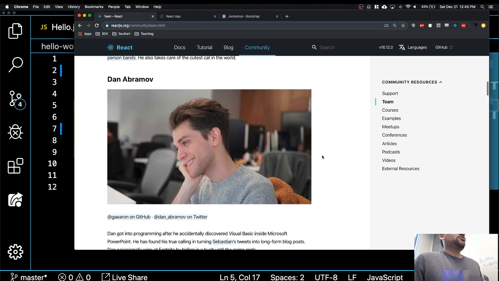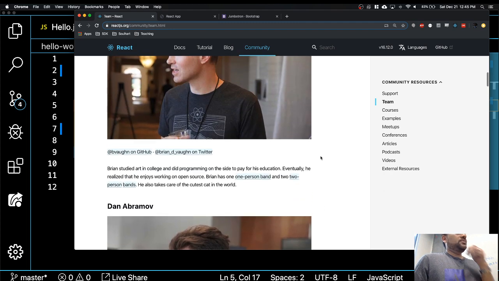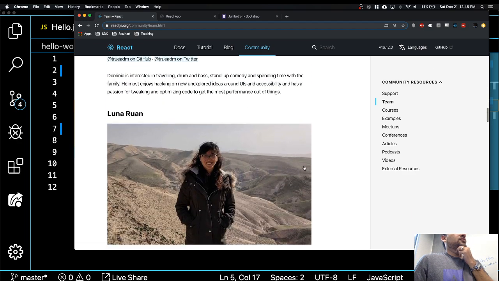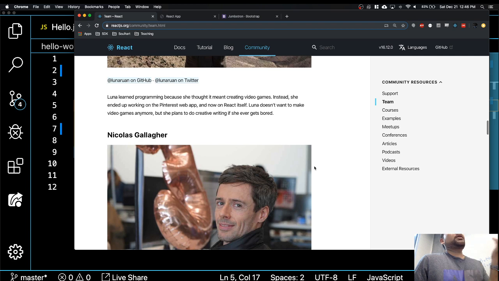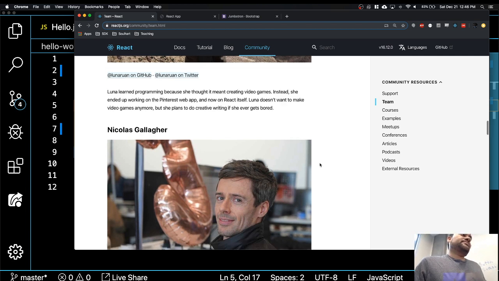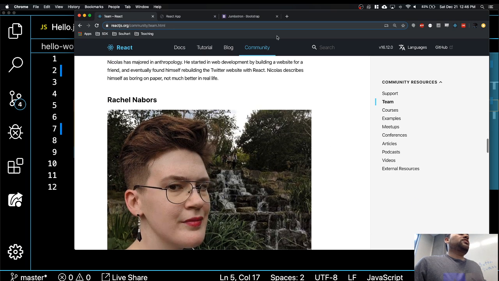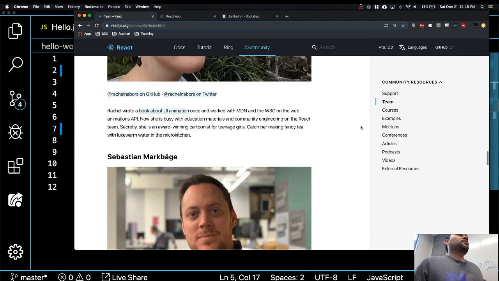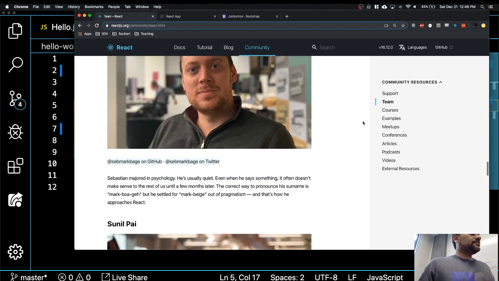Somebody is a musician, others come from psychology or arts, but these are the people who are working on React, making it better and actually creating React. So if you go into the community, you can look at the team and see the people who are actually working on React right now.